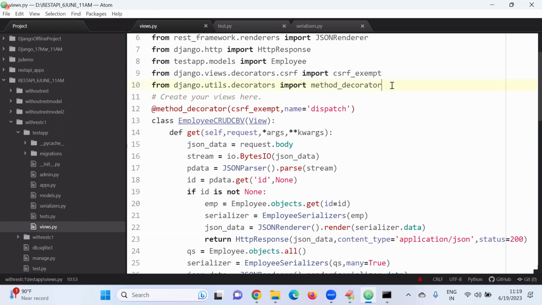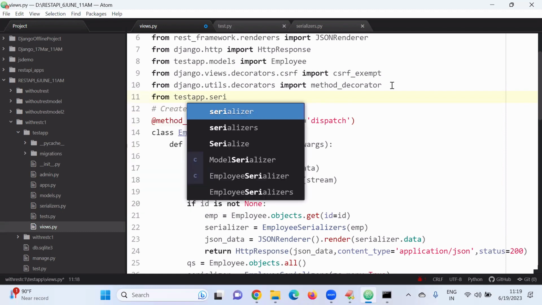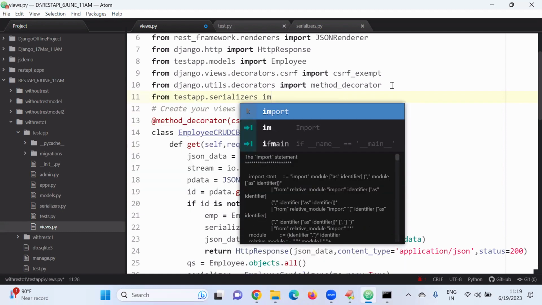Okay. From where is it? Test app dot serializers. Not coming. Yeah. Serializers import.